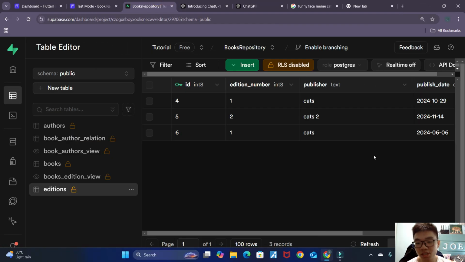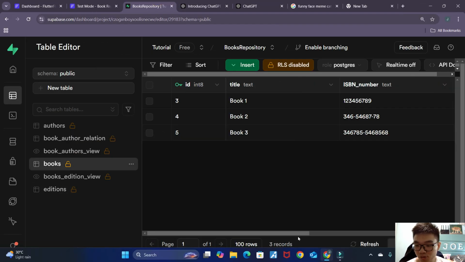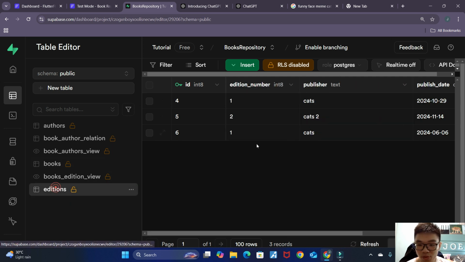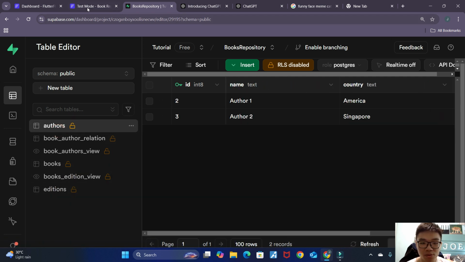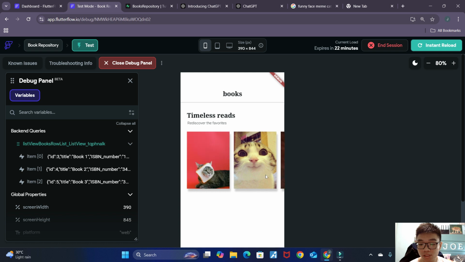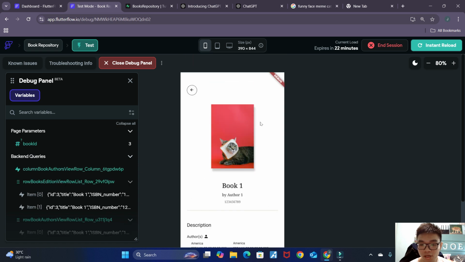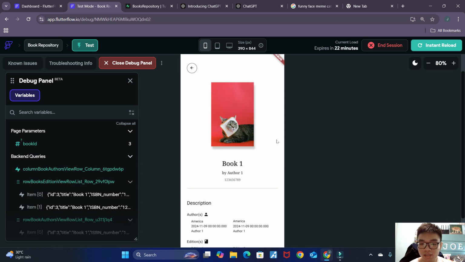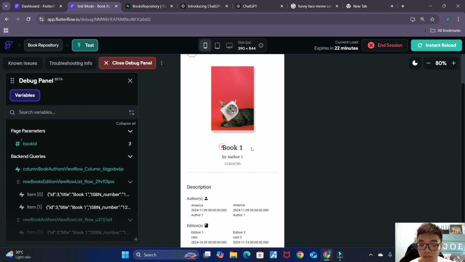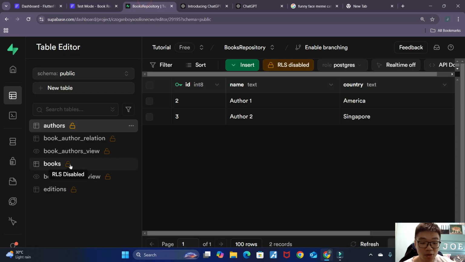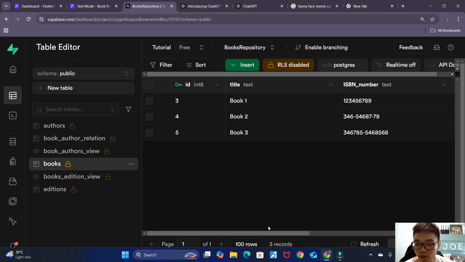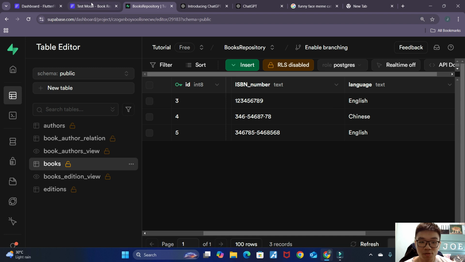Alright, so I've just added some dummy data with 3 books with cute cats as the pictures, as well as a few editions and a few authors as well. And you can see that we see all 3 covers for these 3 books. So let's say this book seems pretty interesting. If I go ahead and click into it, I can see this description page. So this book is called Book 1 by Author 1 and has an ISBN number of 123456789. If we go ahead and check our Supabase database for Book 1, yes, that's the correct ISBN number.